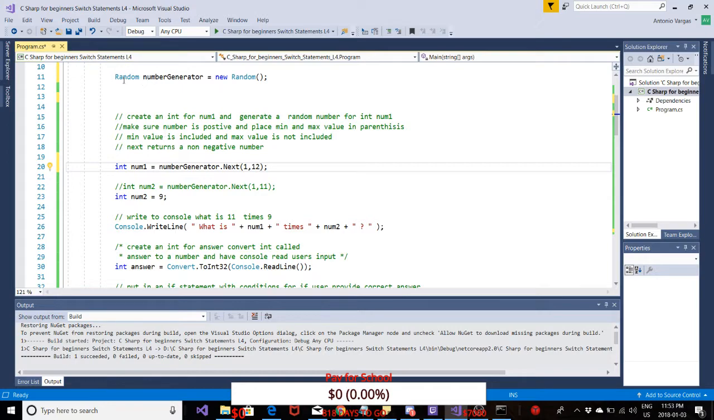And the last thing, so I put random. So basically we called the variable number generator. I apologize, I should have made that clear. And this right here is what initializes the new instance of the random class. So basically, this is new random number. It's going to display a new random number every time. This is just so it doesn't display the same random number every time.